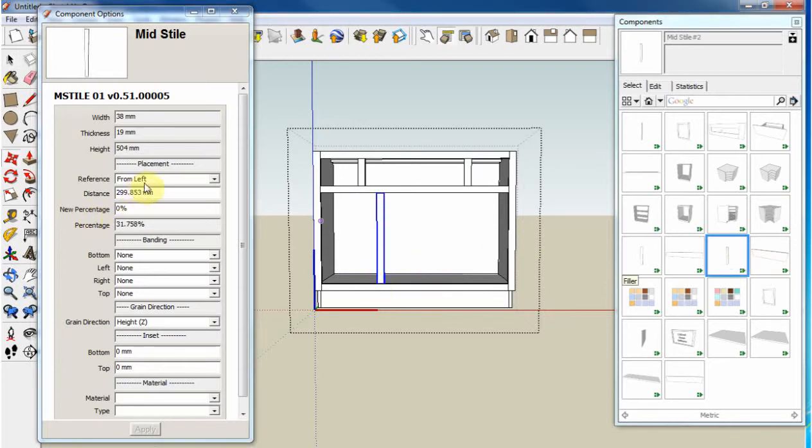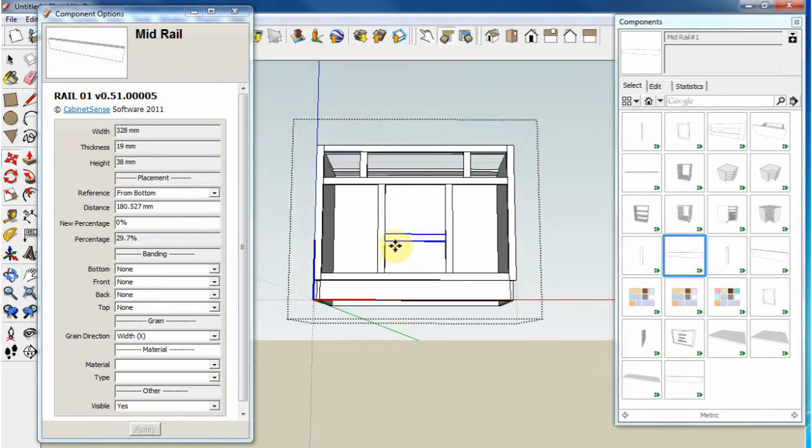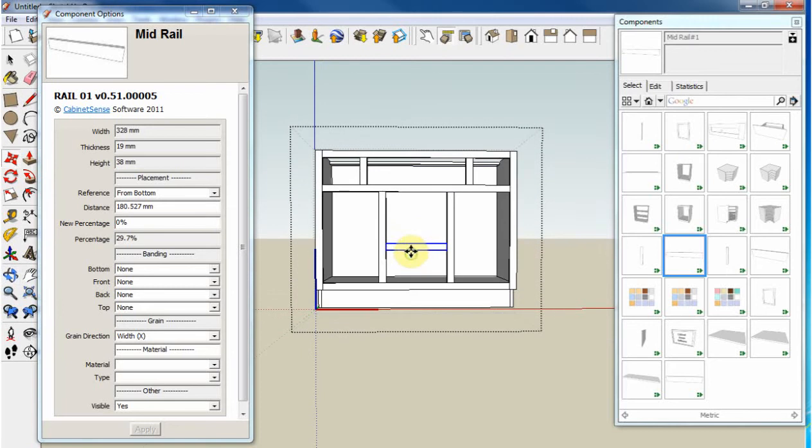We'll put this mid-stile 300 millimeters from the left, make a copy, and make it 300 millimeters from the right. Put a mid-stile down below, and we don't really care where it's going to go because I'll use the equalize option to make the drawer fronts the same height.